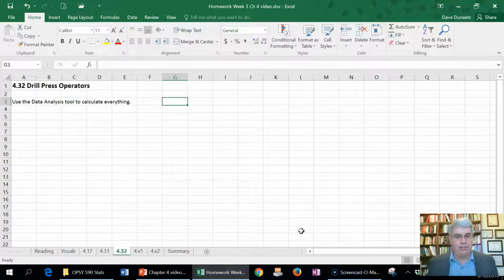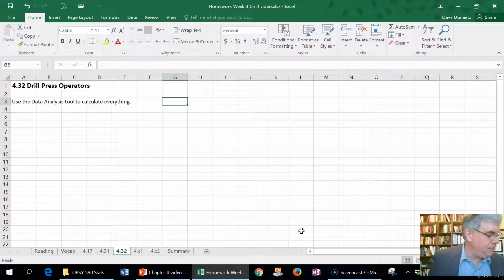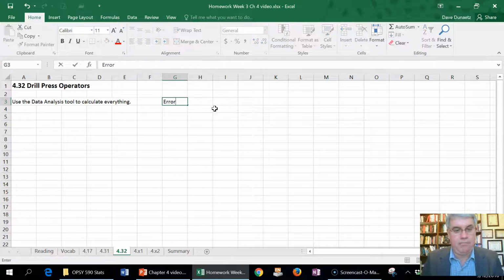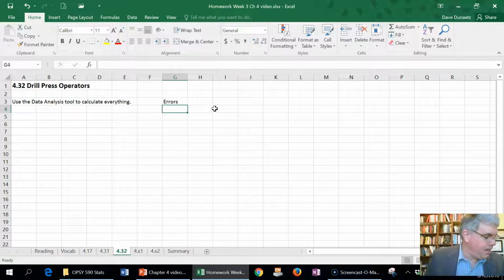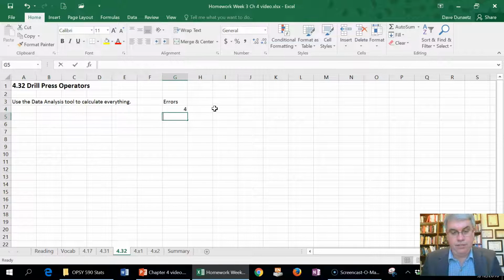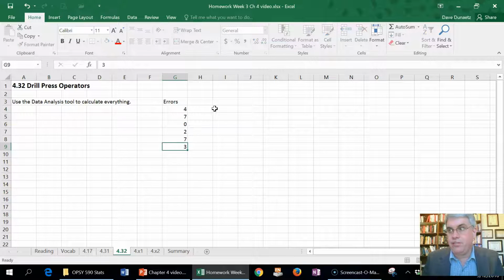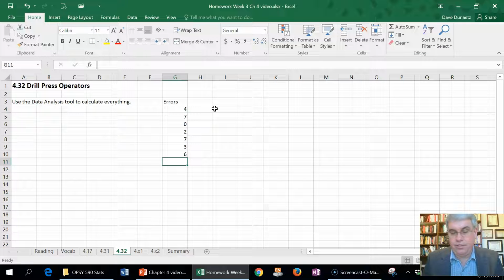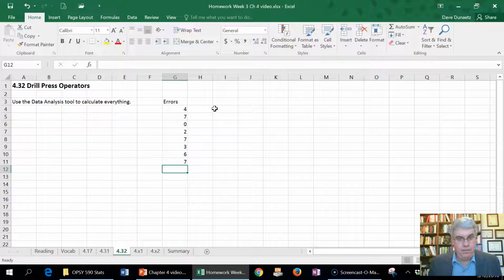So we're given the scores, the number of errors that each of these drill press operators has made during the 3 days. So let's label a column errors, and we have 4, 7, 0, 2, 7, 3, 6, 7. 1, 2, 3, 4, 5, 6. 1, 2, 3, 4, 5, 6, 7, 8. Yep, that looks like the right answers.